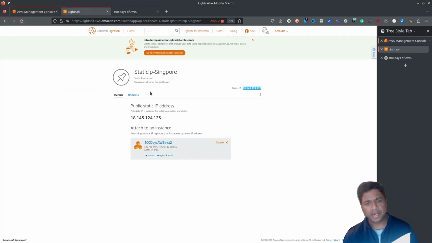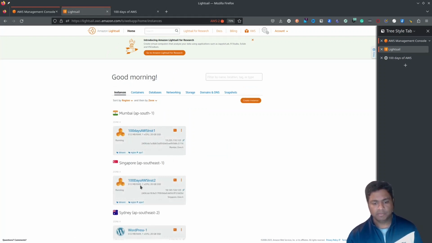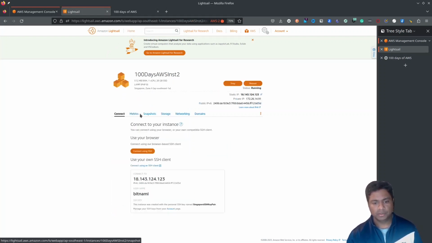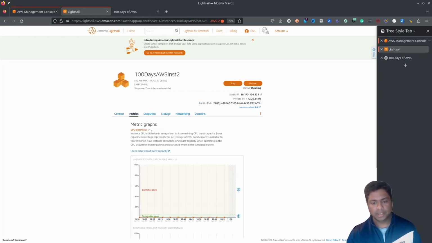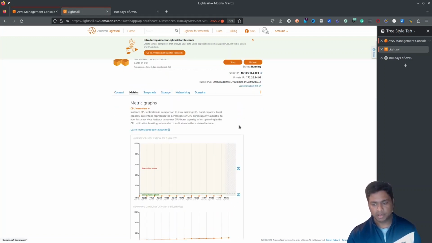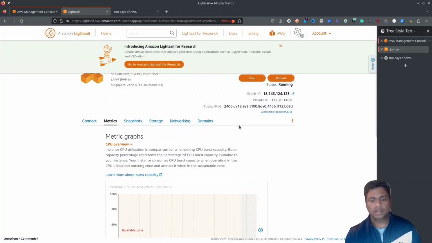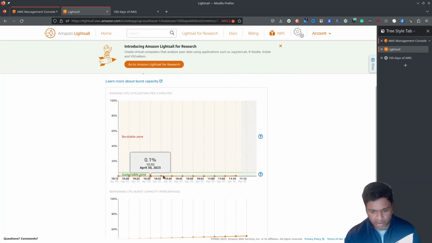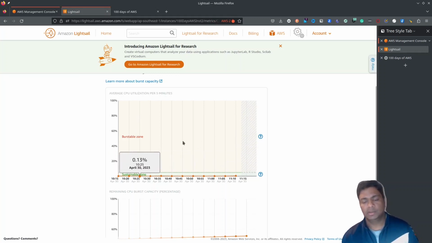So we created an application. You can install any application on the website. Now if I go to the home and if I select this one, if I go to my metrics, you can see there are some graphs here. Let me just zoom it in. There are some graphs available here, and you see there is a green part here which says sustainable zone, and this is a burstable zone.